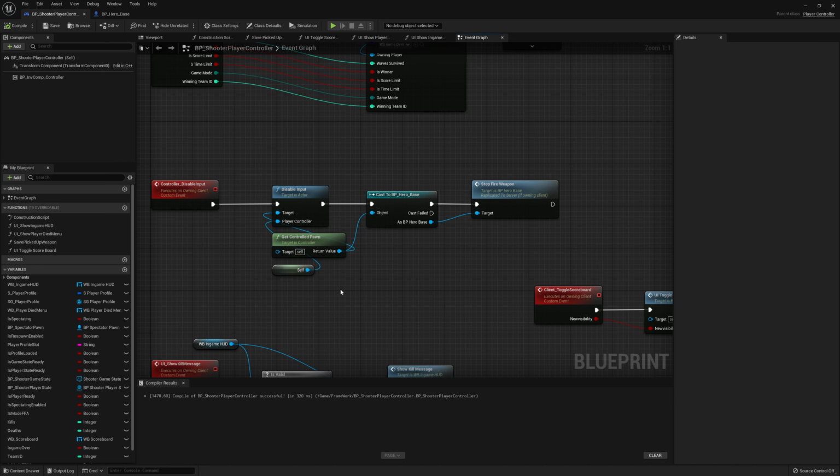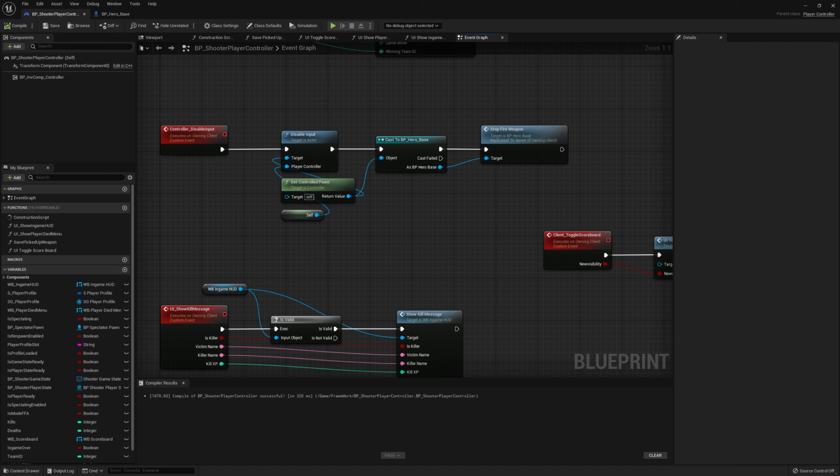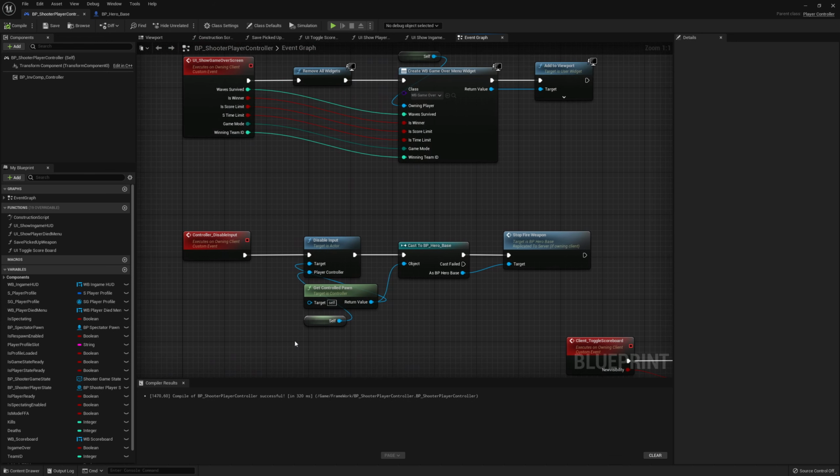I'm also aware that there are some issues with the spectating mode. So for collision, sometimes the spectator falls through the map and the spectating is not really the smoothest. So I'm looking into that and I'm going to come up with a fix for that later. So I'm aware and I'm working on it, but for now I do not have a ready-made solution.